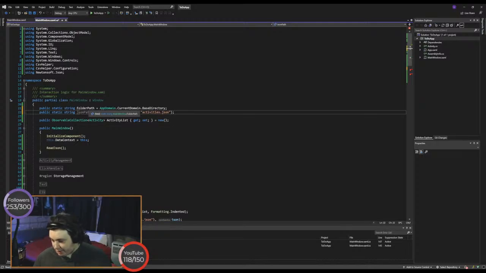So it's having a bit of a hissy fit for you. It doesn't like the fact that we're trying to reference folderPath even though folderPath isn't static. So all you have to do, between public and string, for both folderPath and JSONPath, is type static. So it needs to be public static string. There we go. And do that one as well, for both of them. There we go. So that then allows us to use folderPath within JSONPath.